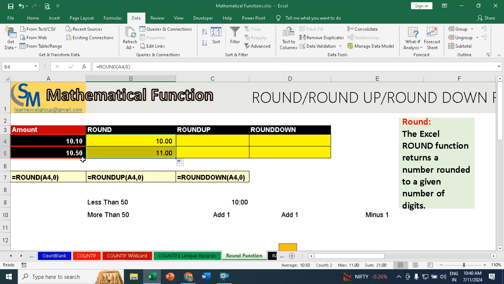Now the number you see over here is 0.50, and this is 0.10. If it is less than 50, as this one is, it rounds down to 10. If it is 50 or more, it is going to round up, so that's why we're getting 11 over here. That is the use of the option called ROUND.